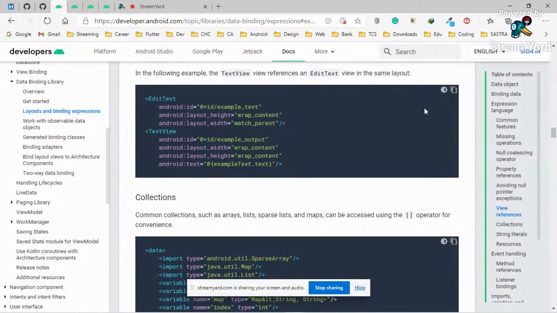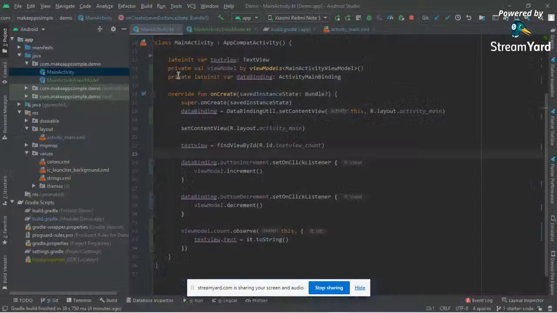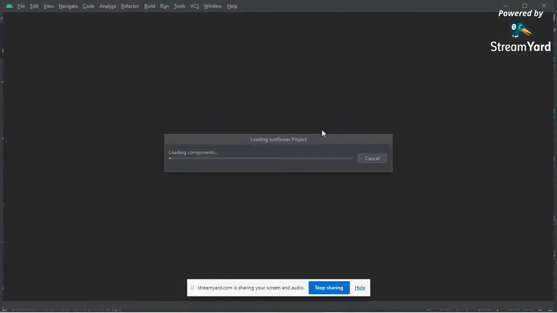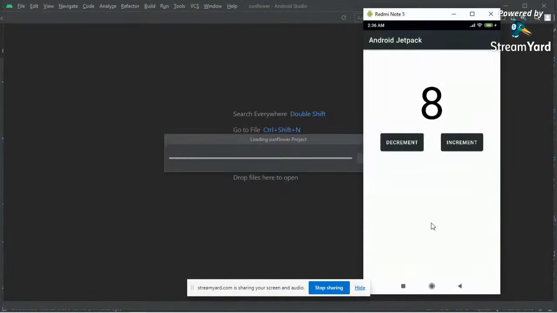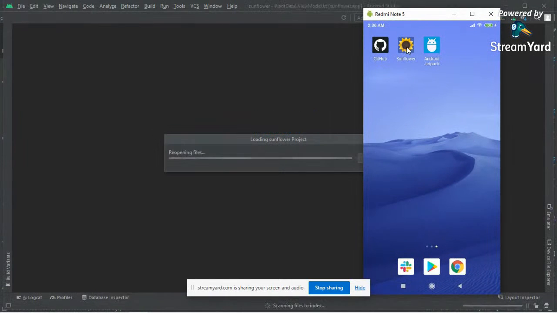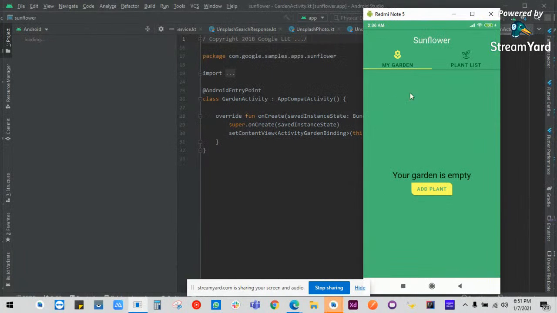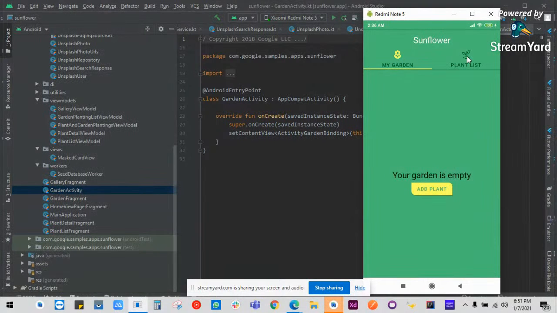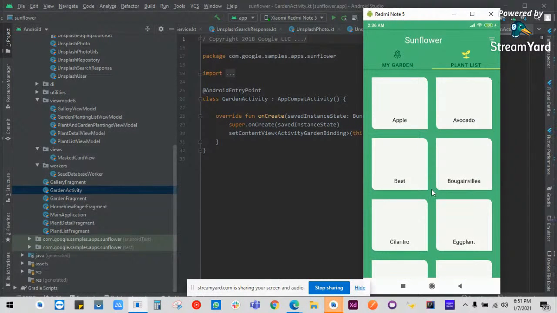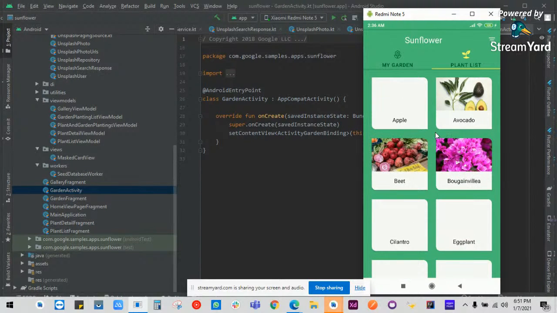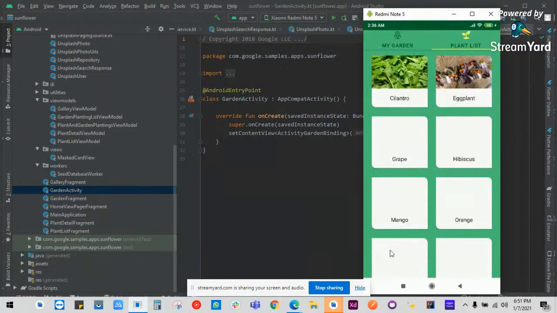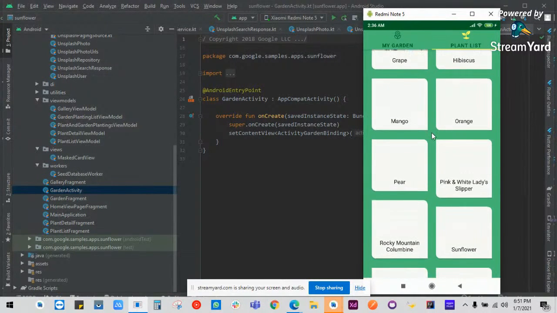So I'm not running it, so it will be the same app. Okay. So we will see a sample app provided by Google and how they have done it. I'll just show how the app looks. So this is Sunflower, which is an app from Google. This is how it looks when you open the app. You have a My Garden tab and a plant list tab. When you click on the plant list, you can see multiple plants. These are all being loaded from the internet. So there is a network call being made, and all the images are being loaded. They will be populated as the loading is complete from the internet.